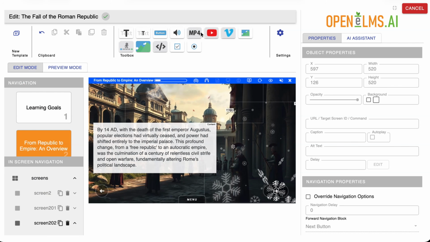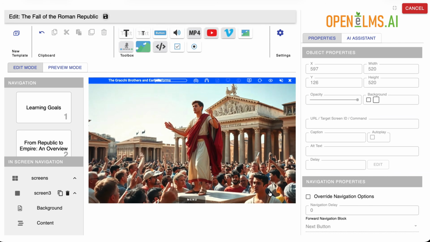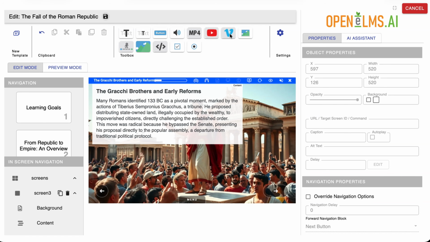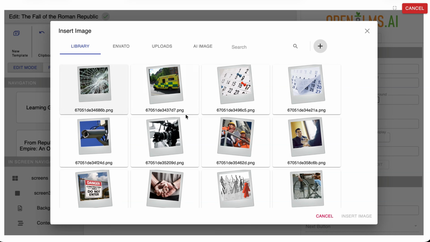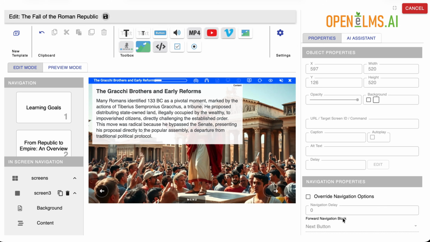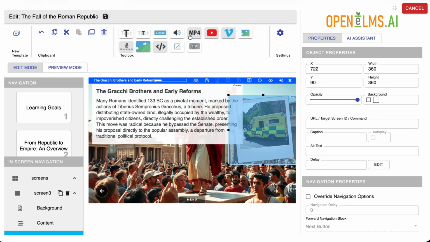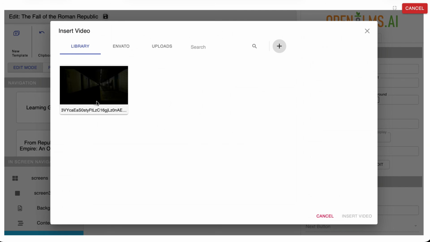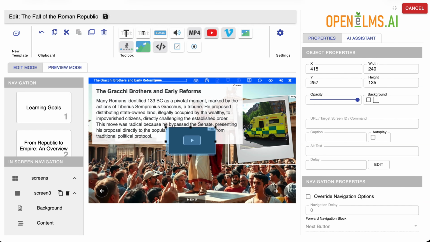Likewise, let's go on to another slide because this one's getting a bit cluttered now. We could add images in here if we wanted to. So from our library, we can also upload new images. I'm going to add something, an ambulance, again, not very Roman, but you get the idea. Making the learning come a bit more to life. Likewise, we can add in MP4 files. Again, this is not a very Roman example, but it allows you to get the idea.